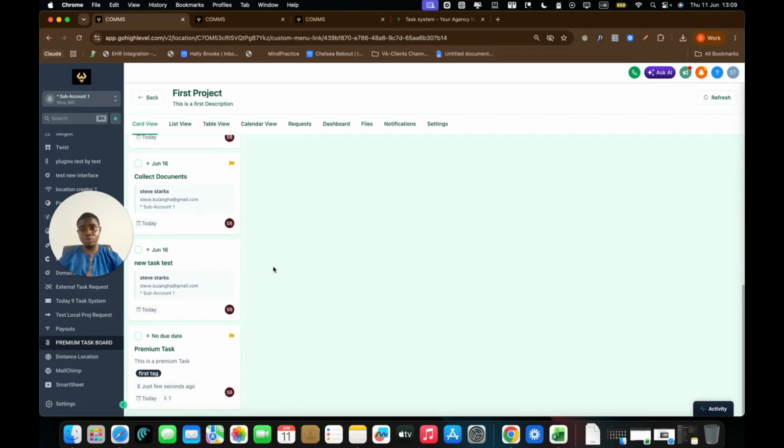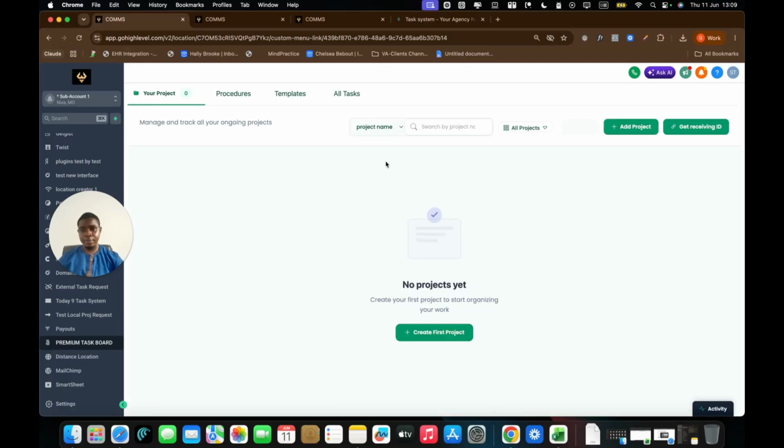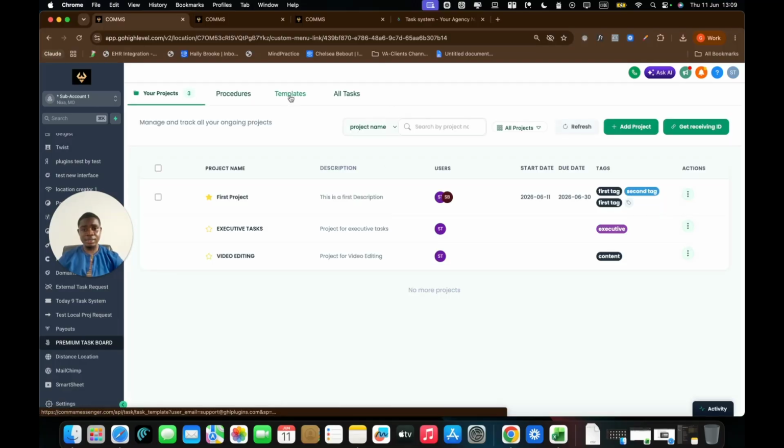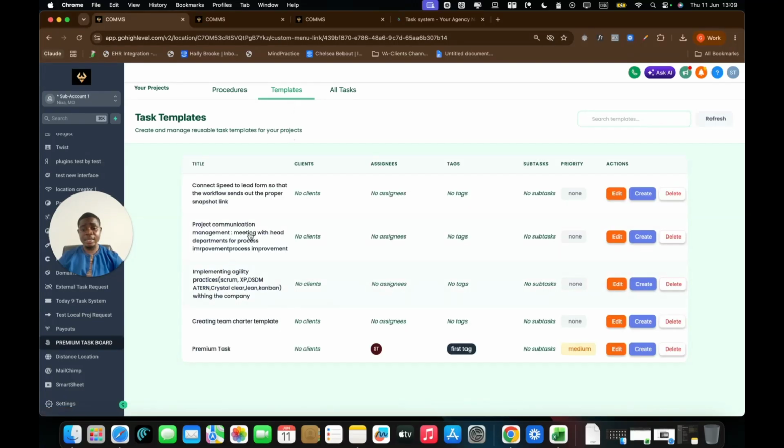But before deleting that, let me show you how that looks from here. Let's go back and head over to templates in this section. Inside here, we're going to see a couple of templates that we already created a couple of moments ago. But I'm more interested in this new template I just created, which is called premium task. You can see the different things here. There's no client attributed, the assignee is still Steve, for tag I put first tag, and there's no subtask. So this is exactly how that template is.